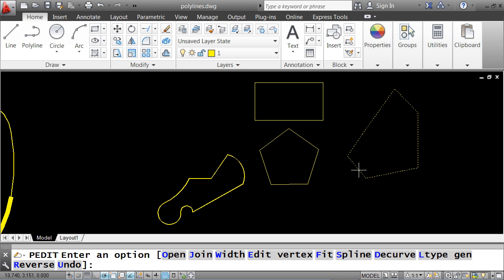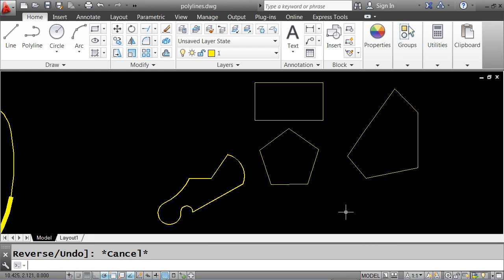As I double click on this polyline, I notice that I can go, and maybe I'm going to spline this one and get a shape of a spline through the control points. Or I can go fit through the fit data points. Or I can go back and decurve it and bring it back to the beginning the way it was created.